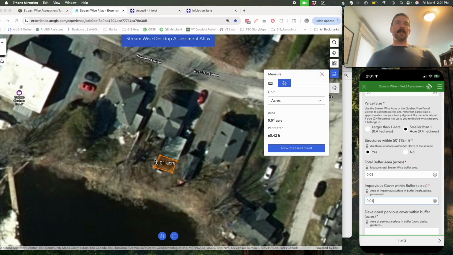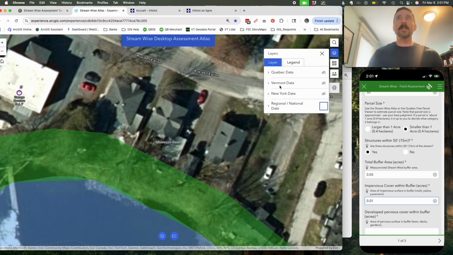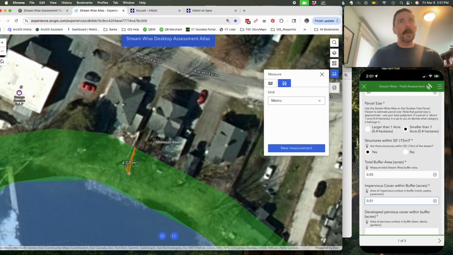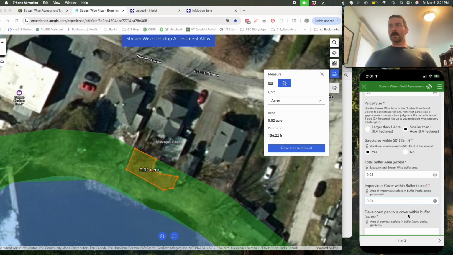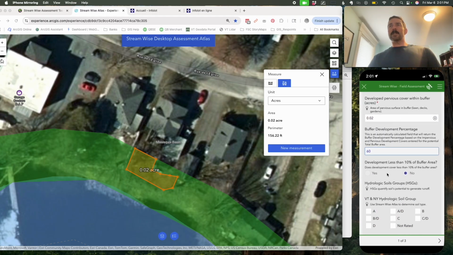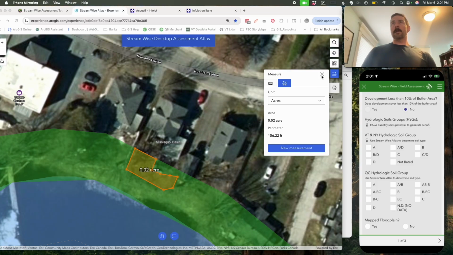And then developed pervious. There actually looks like there's quite a bit of developed pervious in there. Turn that layer back on just to see, and let's do a quick measurement. I'm going to call this whole area more or less developed pervious. Can't quite tell, but that'll get us closer. 0.02 acres. We click in buffer development percentage. That gives us a percentage, auto calculates, and then it actually chooses the answer for us. So it's over that 10% threshold.